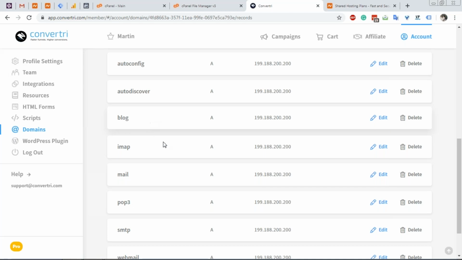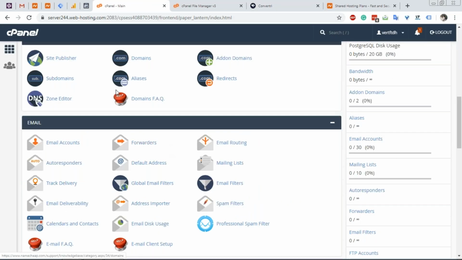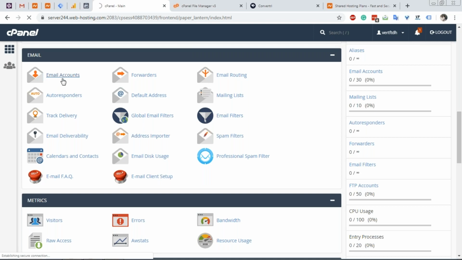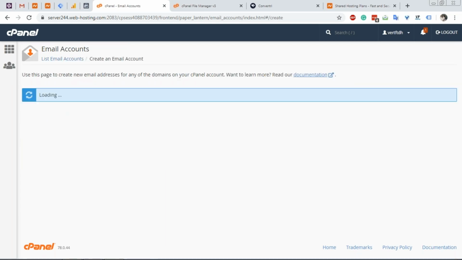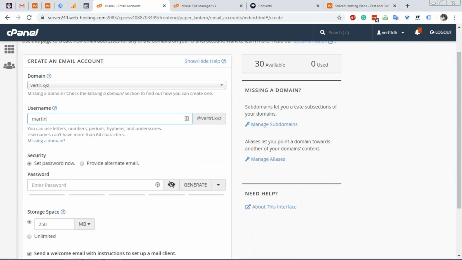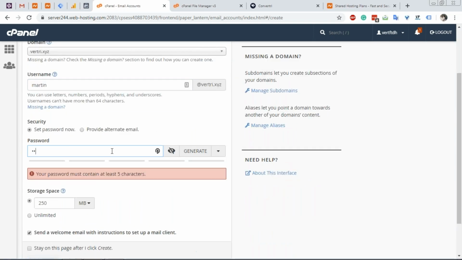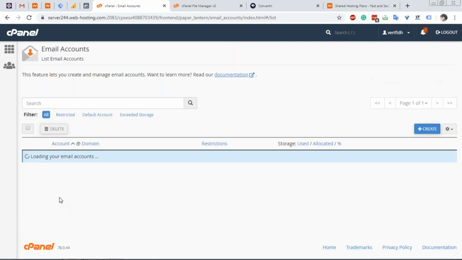Once you've set up all those email records, the way to use your email, once you're in cPanel, is you go to email accounts and you create an email. With this hosting, which cost me €2 a month, I think, I can set up 30 emails. I can set my username up there, set my password, and then that email is created.